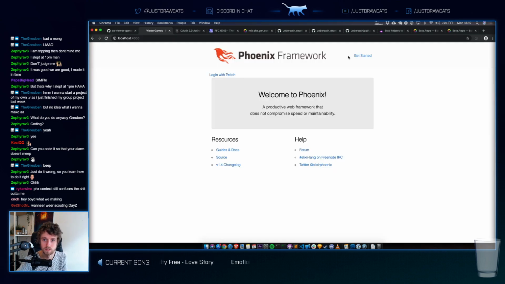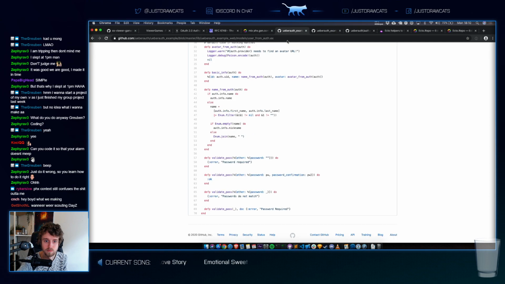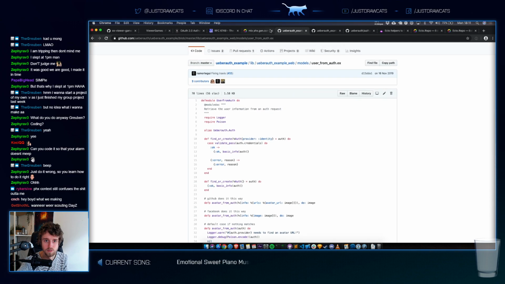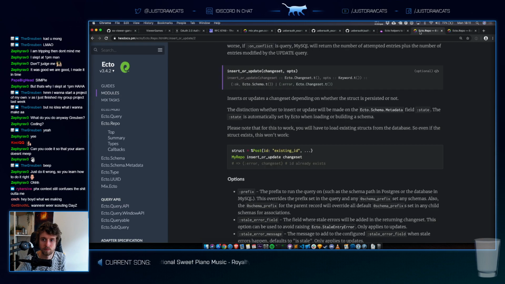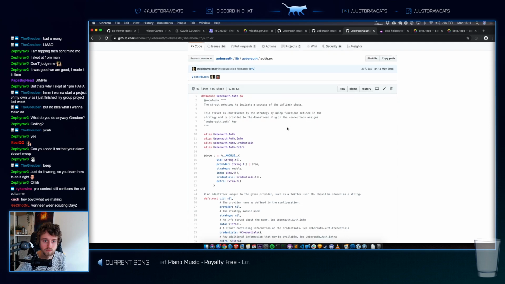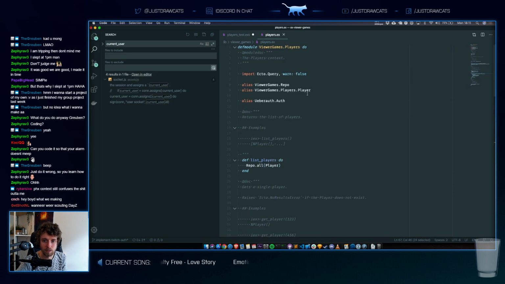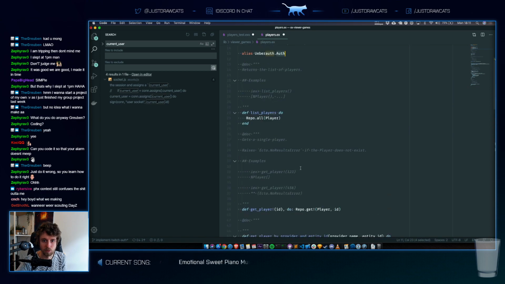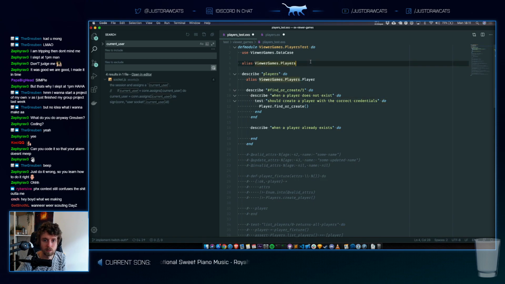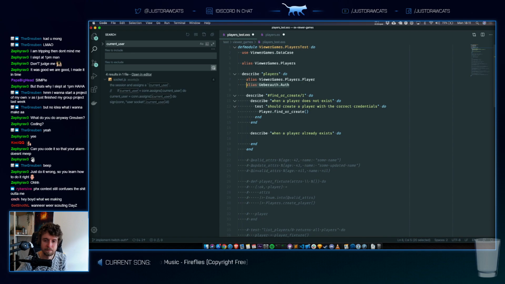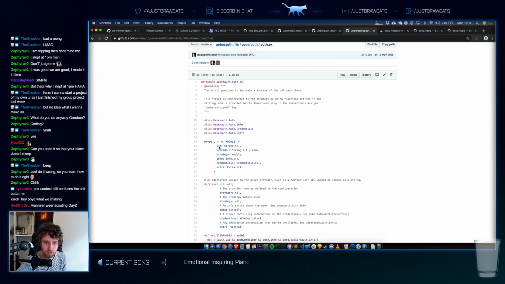So I need to make an auth struct here. Let's see how that goes. Let's add an alias here. Oh, I already did that. Oh, this is the players module. Oops. This needs to be inside here. Yeah, let's keep it here. So we need to create auth here. I don't know what it needs. It needs all this.